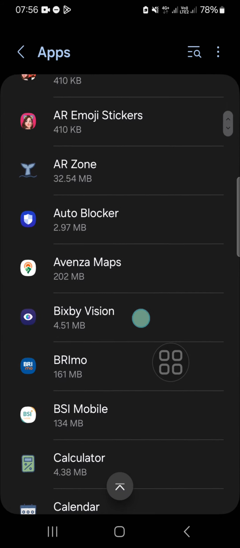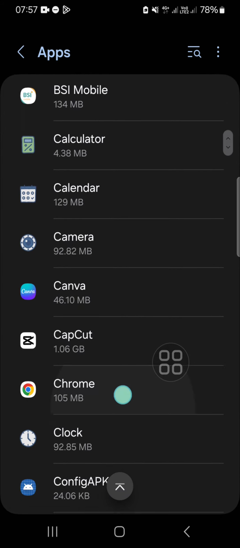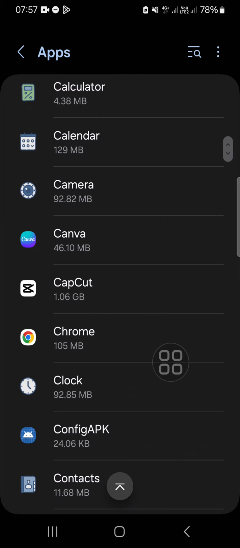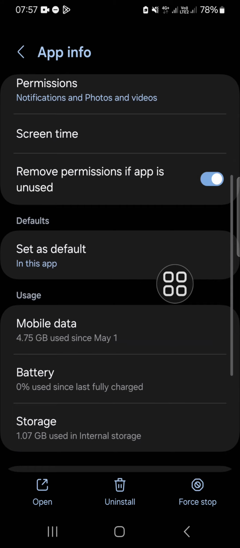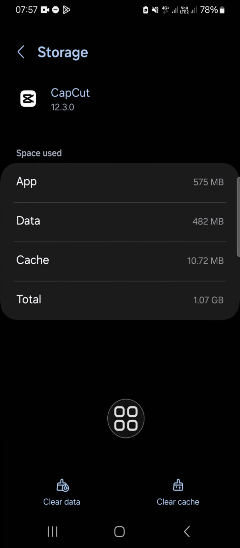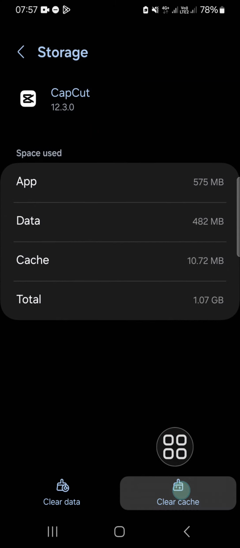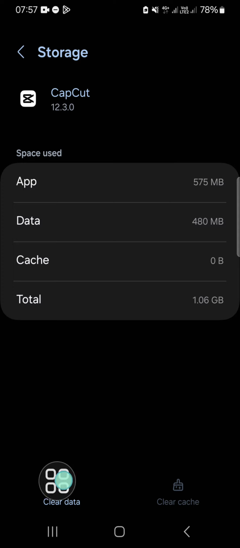I'll start with an application which has a big cache, such as CapCut. I'm going to go to my CapCut, and then we can go to the storage and click on clear cache. Clearing the app data will also help, but it will erase your data in the application. But if you don't mind, you can clear it. I'm going to clear the data of my CapCut application.